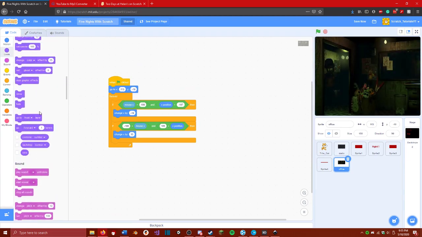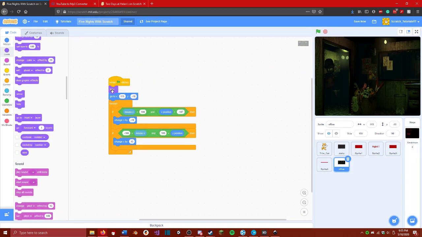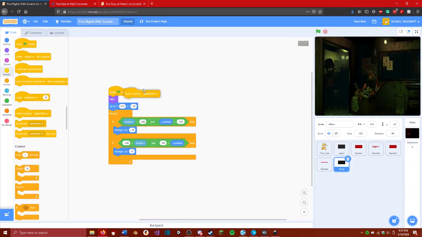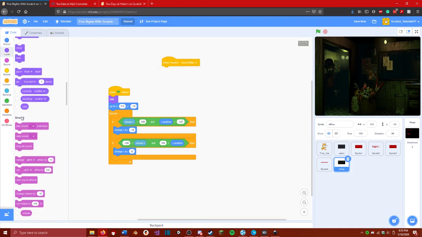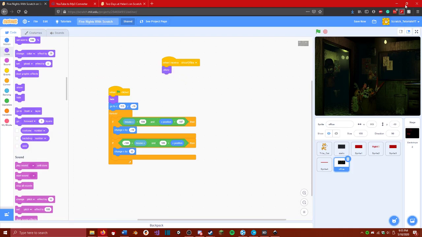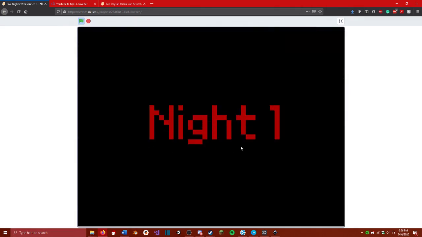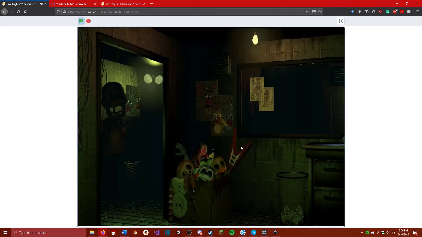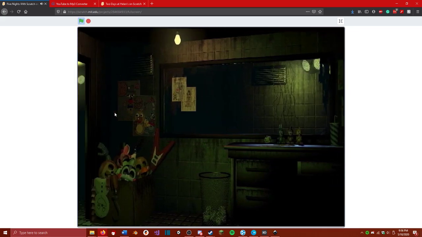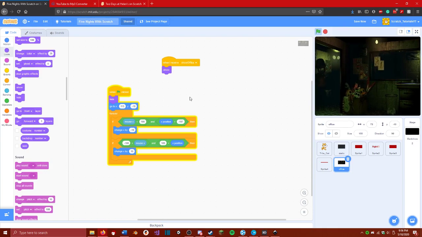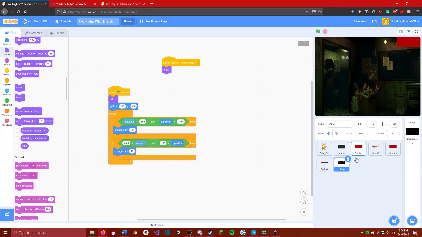So we're going to hide the office on startup so it won't be there. And then when the game starts, when we receive the show office, then we can show. So let's test this out real quick. Perfect. So now it appears, but I think I want it to take a little bit longer.